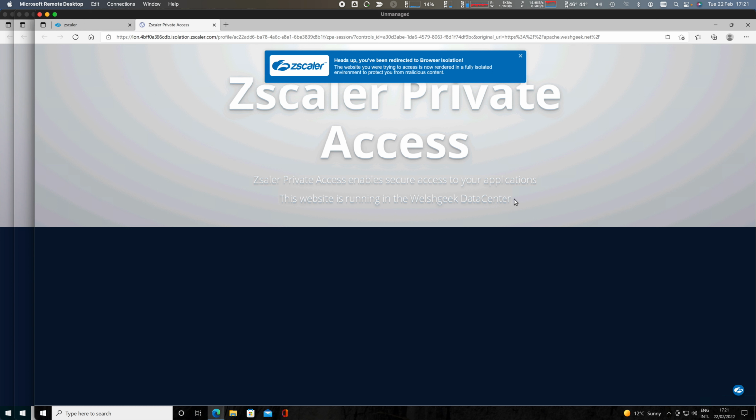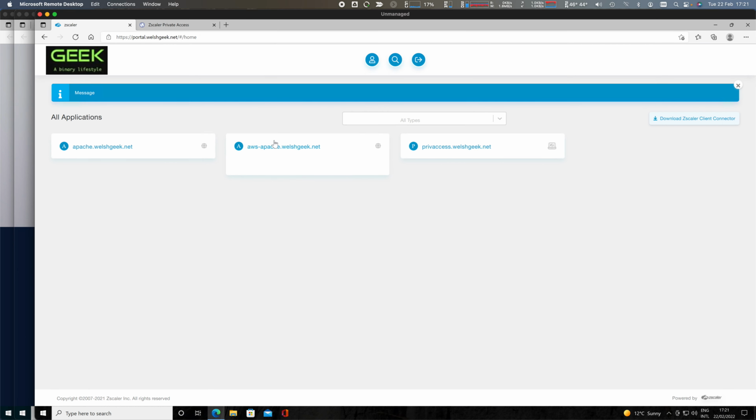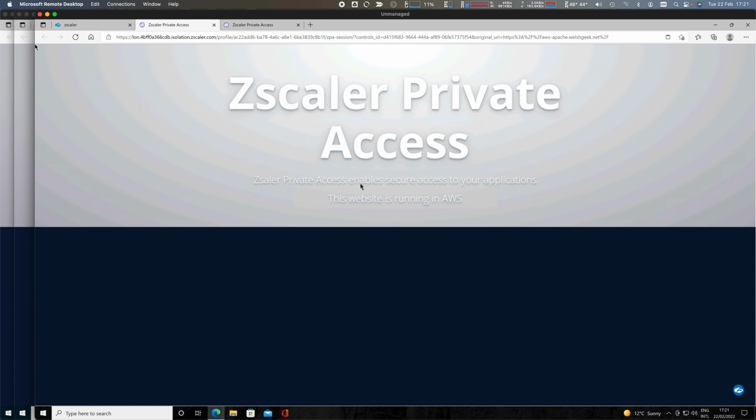Isolation means that I get the pixels scraped to my machine rather than direct access to that website. The same is true for that AWS site. So isolation's happening in the cloud. I'm still able to access those resources.